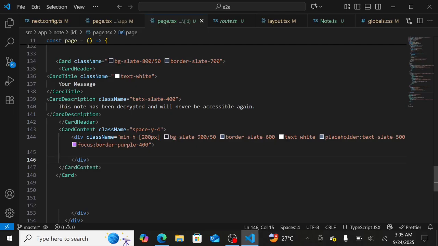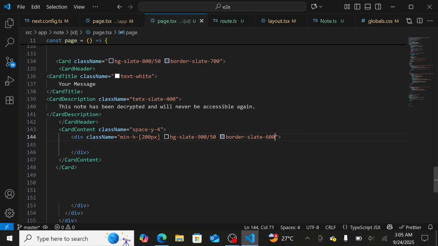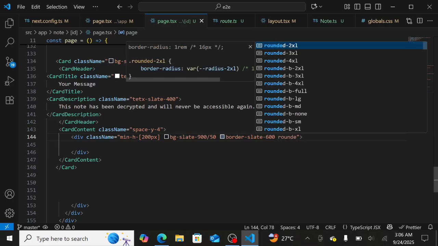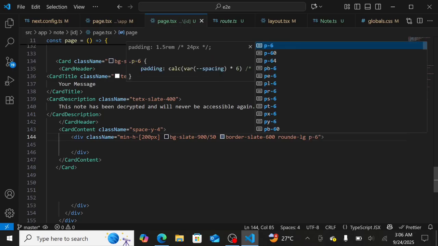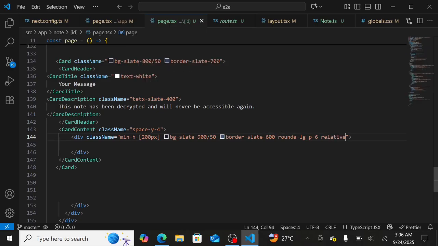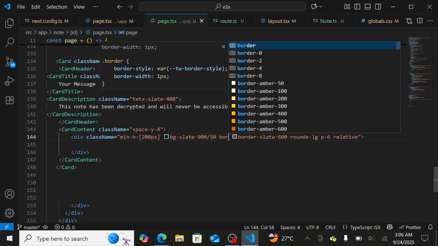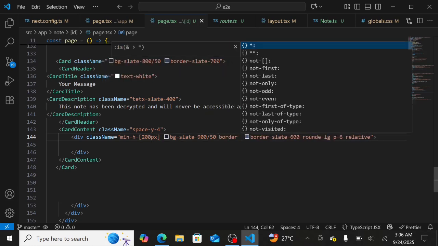bg-slate-900/50, I have also border-slate-600. Placeholder I don't think is needed, also this is not needed. Text is white, that's good. Also we can remove this from here. bg-slate-900, that's good. I can add a rounded-lg, and padding can be 6. I have already added relative. I think I have not added border. Okay, border added here, that's good.